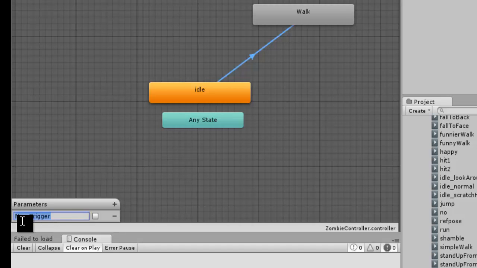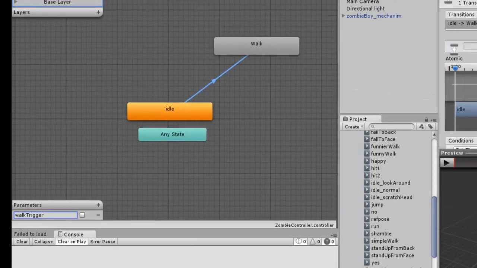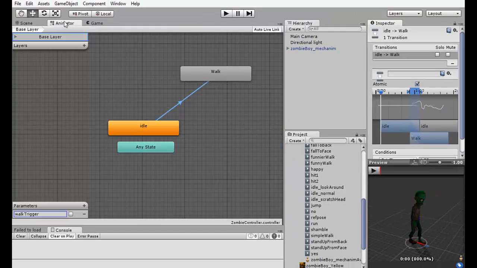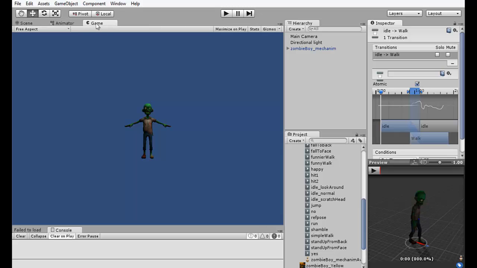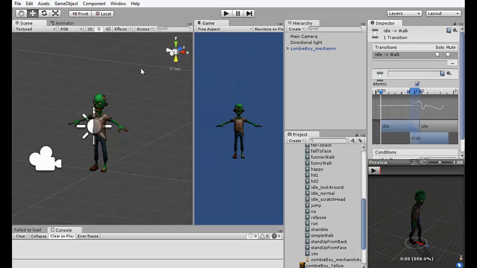And we've got to name this trigger. So we'll call it walk trigger. A trigger essentially gives you this little checkbox, which when you activate will cause that transition to happen from idle to the walk state, and then it will turn itself off once you reach the walk state. So let me show you what I'm talking about. Let's segregate the game view one more time.